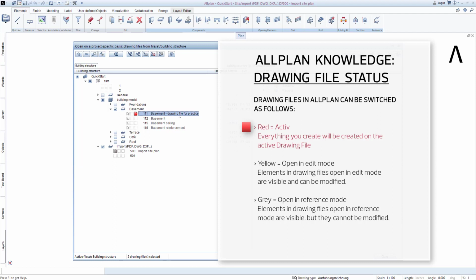Red means active. If the middle yellow square can be seen in front of a drawing file, then this means that these drawing files are in edit mode. You can modify, copy, move and delete the contents on these drawing files in the design windows. One or more drawing files can have this yellow status at the same time. Yellow means in edit mode.